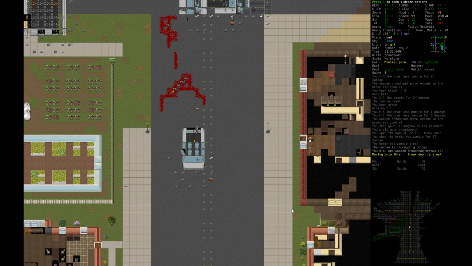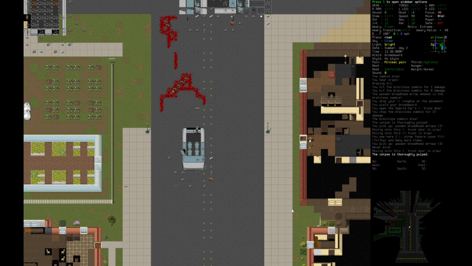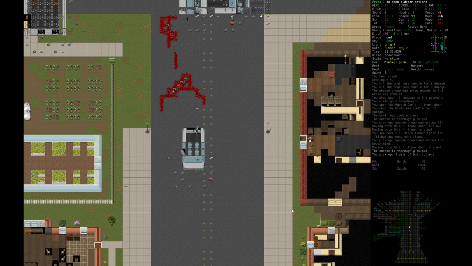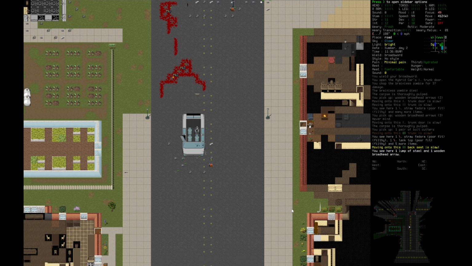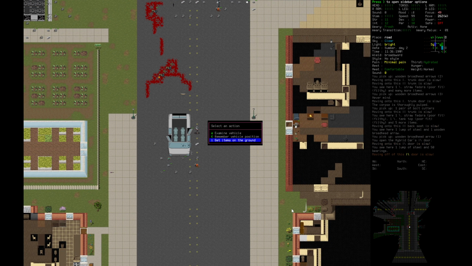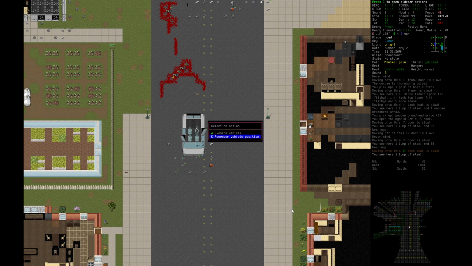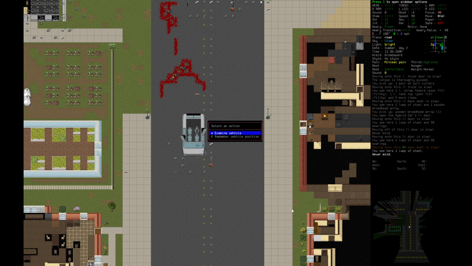Already got a soldering iron. We don't need that. Yep, items on the ground. Bolt cutters. I don't think I have any of those yet. Yeah, where do all my... You can't tell me all my broadhead arrows went bad. Maybe they did.